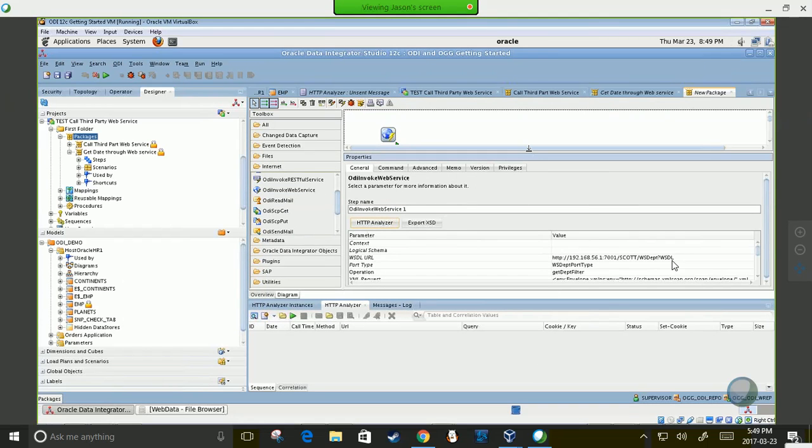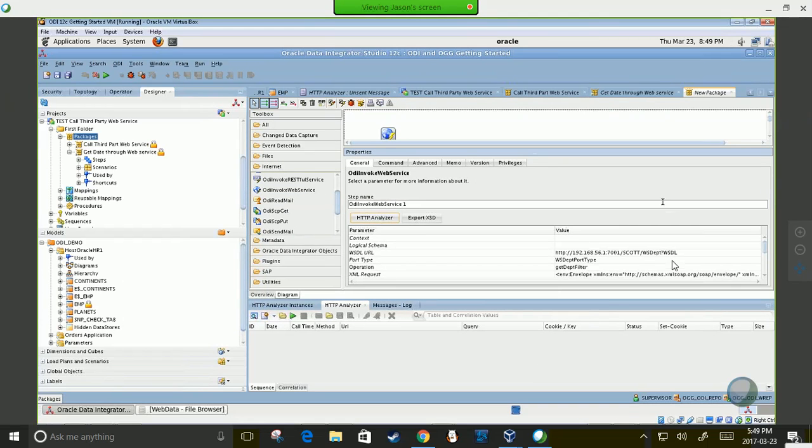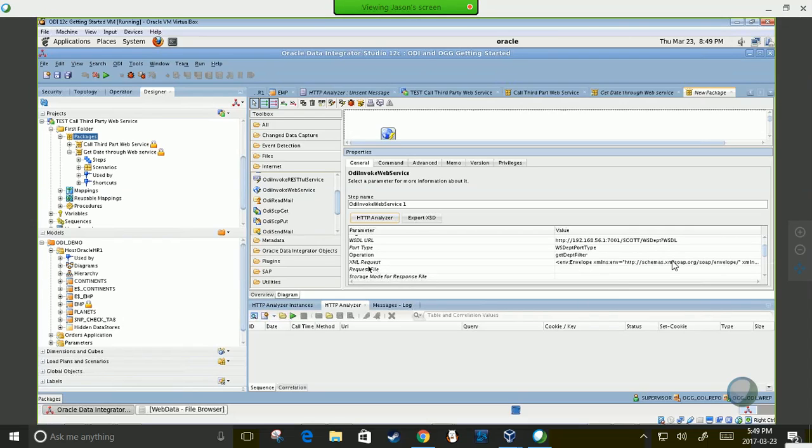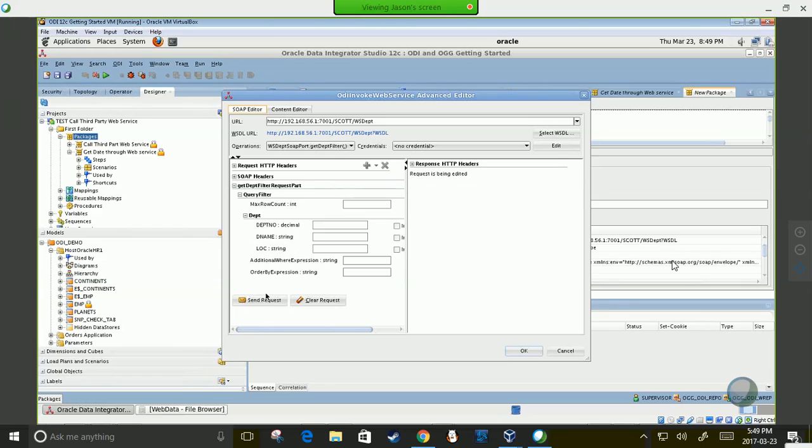Now, this is the command. This HTTP analyzer just helps you to write the command. Now you have got it. So you just send the request.